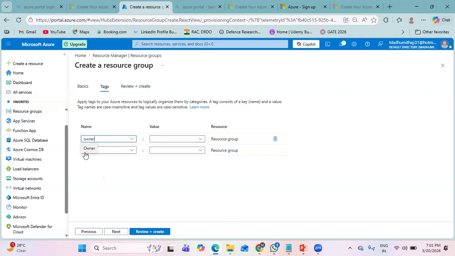Give the value for that owner, let's say Santosh. The owner of this resource group is Santosh, which means the owner of another resource group will be somebody else, maybe John, or maybe Pavan.